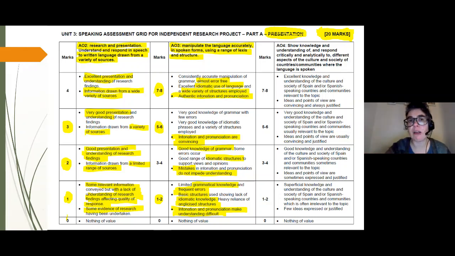Make sure that you familiarize yourself with the marking scheme, and it's a good idea to think: where do you think that you currently are? Which band are you currently in? Where would you like to be? And what could you do to go to the top band, the band above the one that you are in currently?